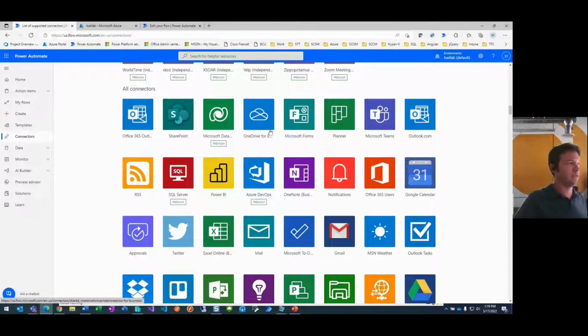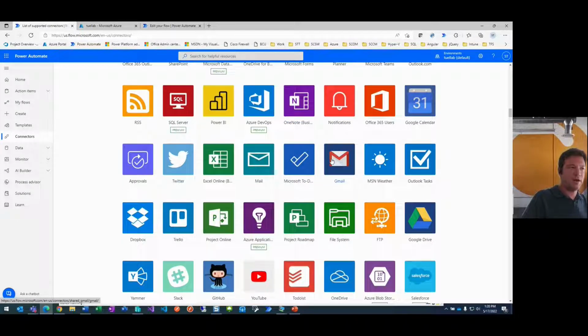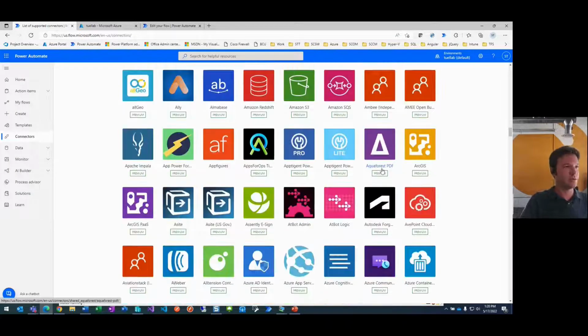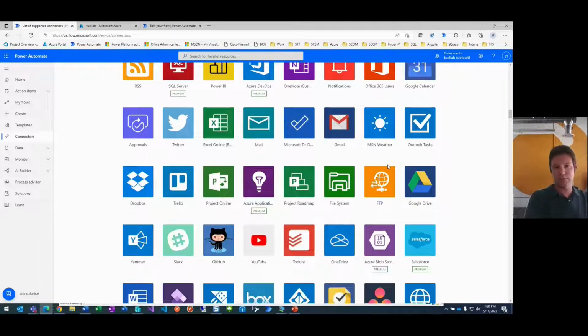So you can connect into your Outlook. It'll let you authenticate into Outlook and read your mailbox and do something based on that. Forms, Planner, there's a ton of stuff. Teams, Twitter, there's outside of Microsoft, Gmail, MSN Weather. There's a bunch here. I'm scrolling right now, and even think about if you've got an HR system or something, they may have a connector already here in Power Automate. So it's definitely something that you could really leverage, as you'll see in a little bit, how we can tie back into Service Manager.